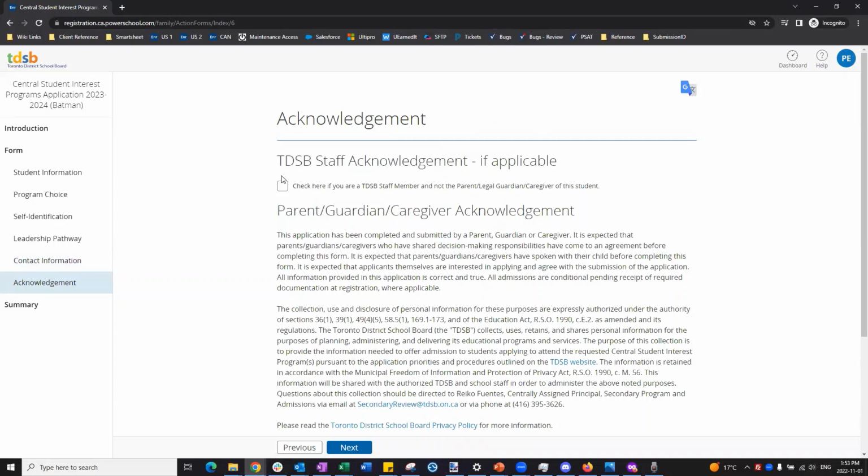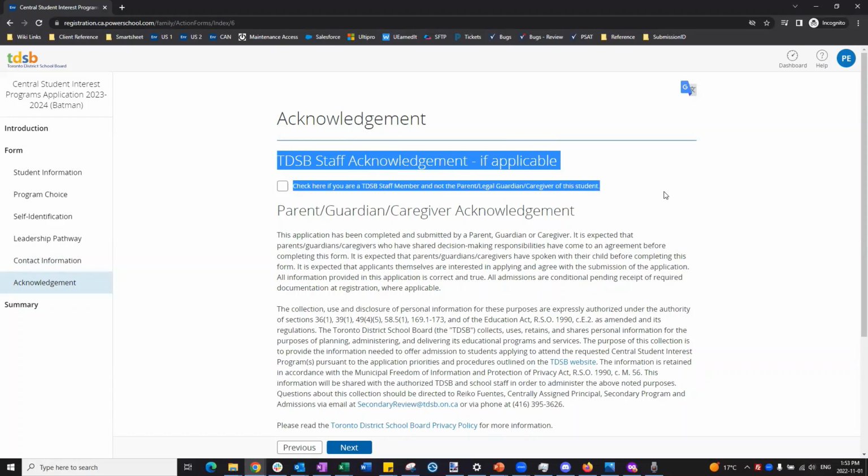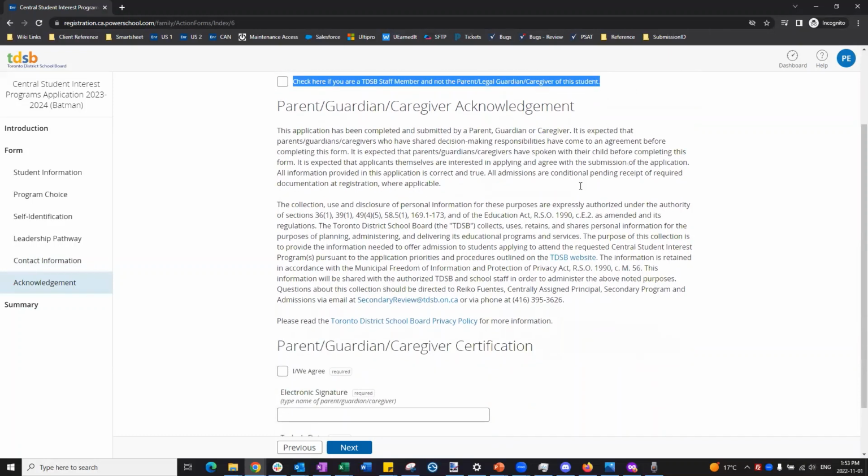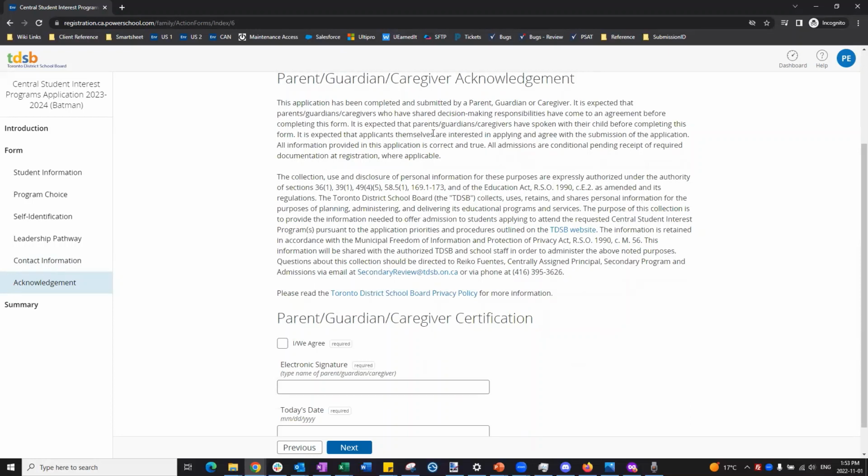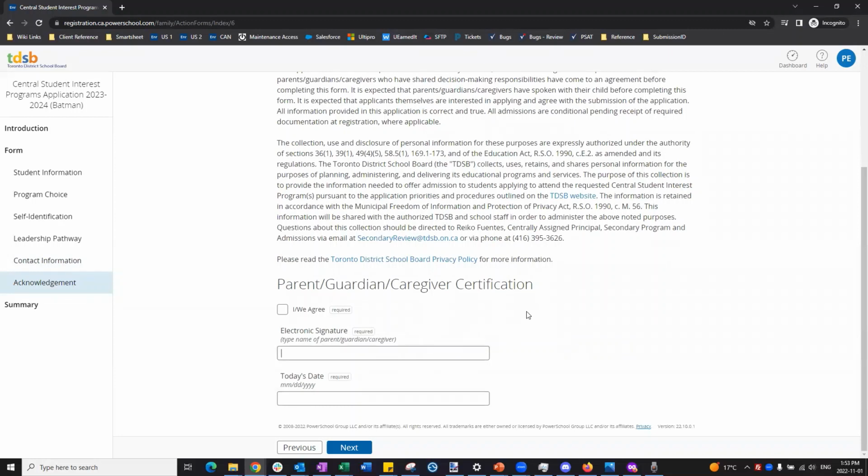Once we get to the acknowledgement page, we can ignore anything that is meant just for TDSB staff and scroll on down to actually look at the parent, guardian, caregiver acknowledgement here. So you can read through this carefully, and once you're done, you can just go ahead and sign, date, and check off this we agree button. For the purpose of our training today, I'm just going to ignore this to show you what happens when you don't complete all of the required questions.